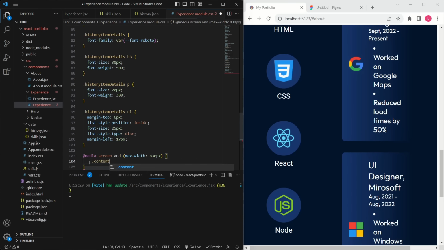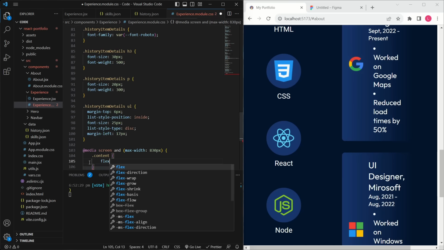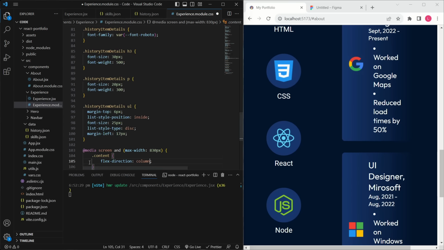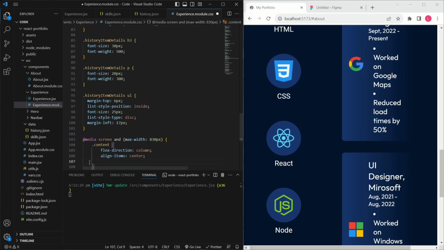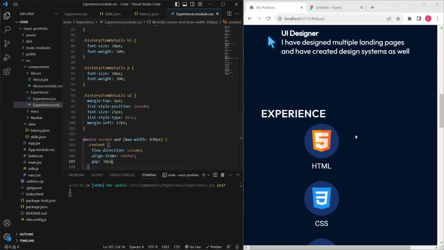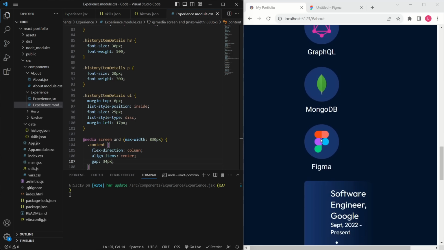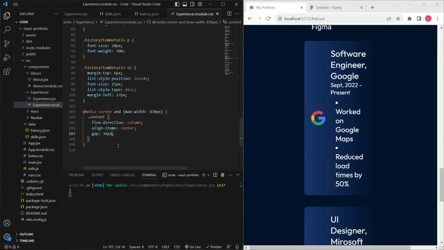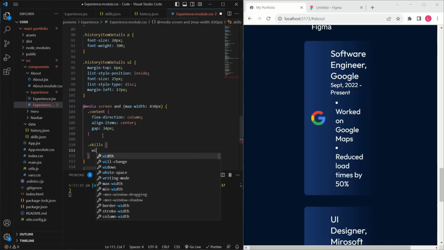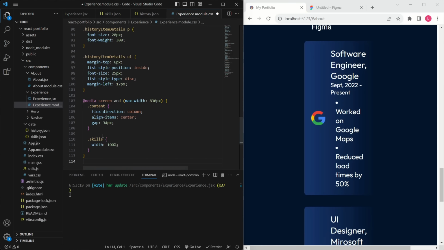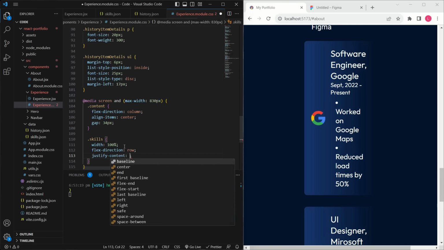For the dot content, we want to give it a flex direction of column instead of row, align items to the center, and a gap of 34 pixels. So we want the skills on the top and experience at the bottom. For dot skills, we want a width of 100%, flex direction of row, and justify content of center.